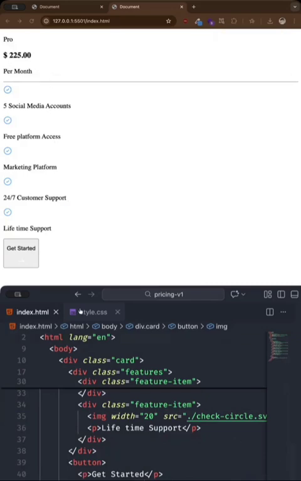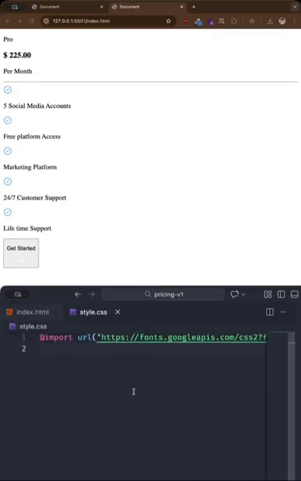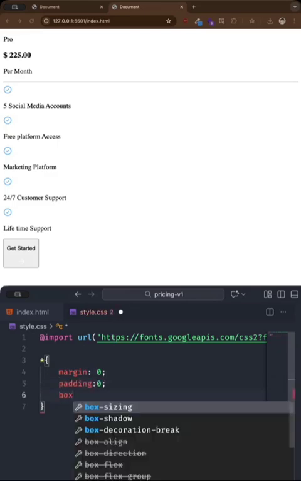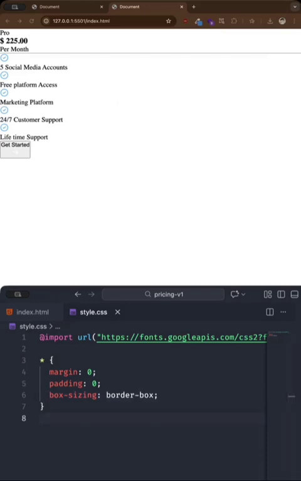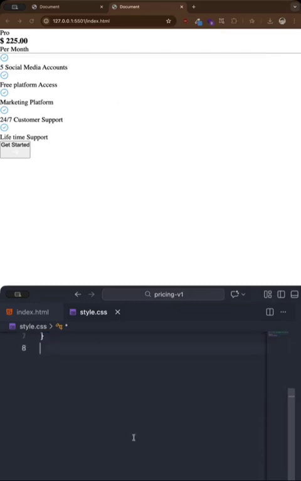The next thing is let's go to our styles. And the first thing we're going to do is to add some default CSS styles, which is a margin of 0, padding of 0, and a box sizing of border box. Okay. Yes, so these are the default styles. We have talked about them countless times, so we're not going to focus more on them.